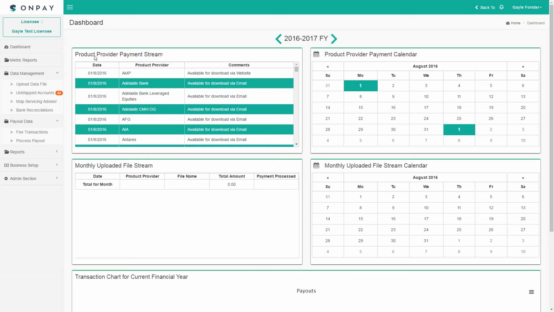So at the top, I have a list of my product providers where I'm getting my payments through from. It gives me a list of the product provider, gives me a few comments, so whether or not I'm expecting to receive the commission statement or revenue statement via email, or whether I need to go and download it from the website. It also tells me a rough date of when I'm expecting to receive my payments in. And this is something that I'll show you shortly, how you can actually go and change all of those little bits and pieces. On the right-hand side, that's just a calendar.